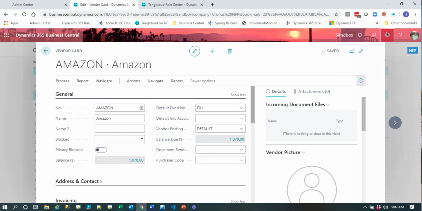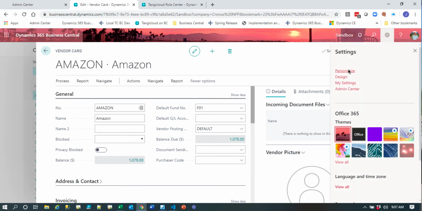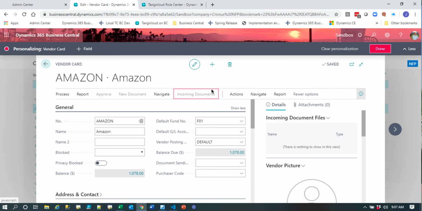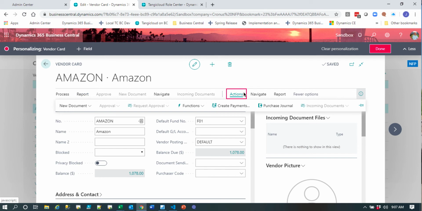If I turn on my personalization again from the gear at the top, I can also then take things like my different actions, and I can actually choose and move actions in the system. So things that sometimes maybe you find hidden way over here on the right hand side, you could choose to actually move those into somewhere that's more comfortable for you. So you can actually tailor and customize all the actions in the system.